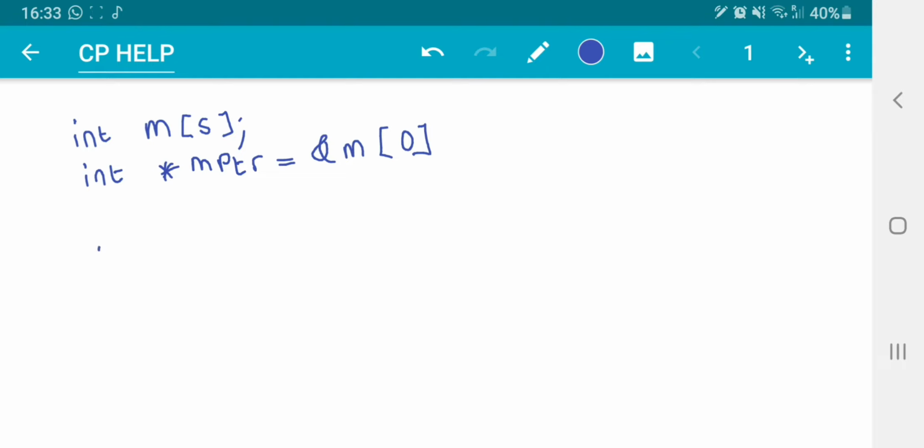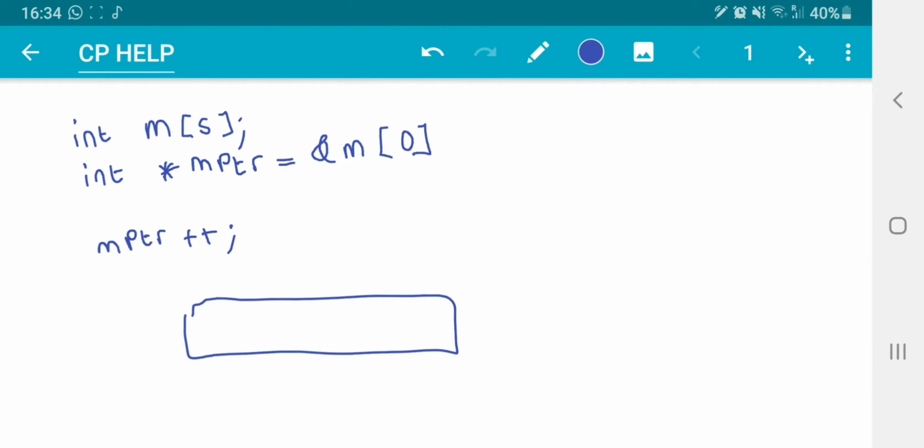So if I say M pointer plus plus, this is an increment, and what this basically does is it points the pointer to the next element. So if M is an array of 5 elements, and I'm just going to write the indexes: 0, 1, 2, 3, 4. There are 5 elements, but because it starts at 0, the 5th element has an index of 4. And the pointer was pointing to this one.